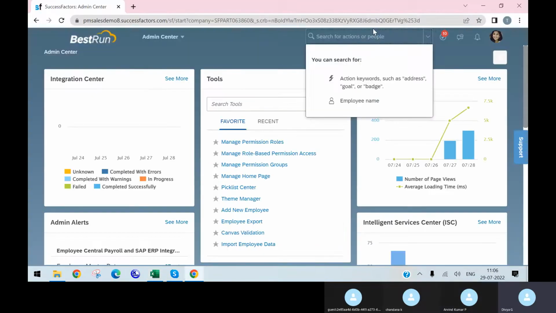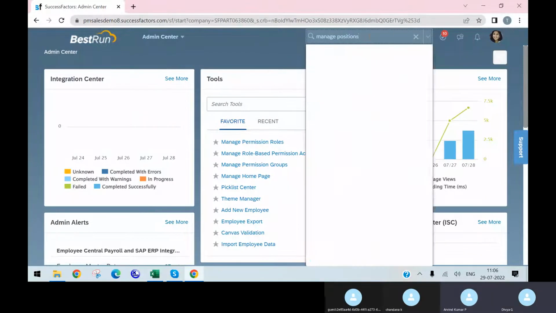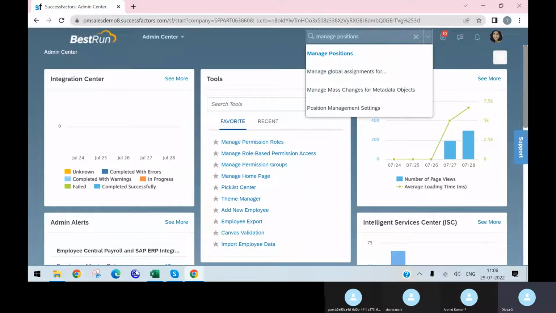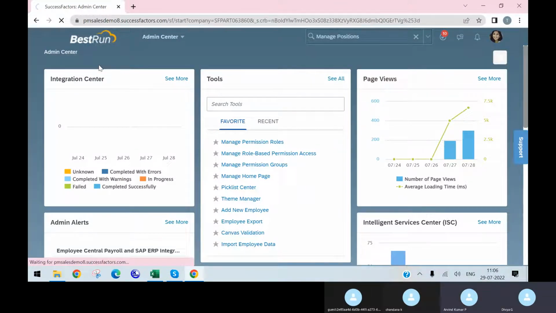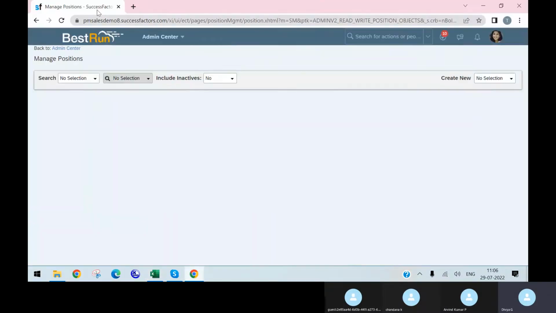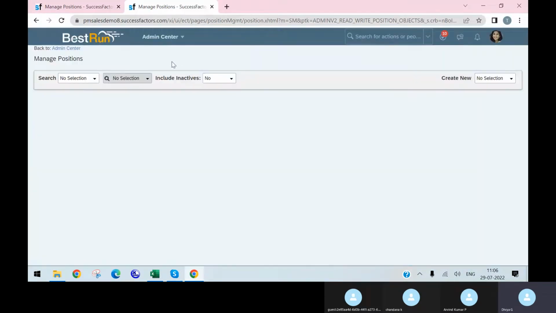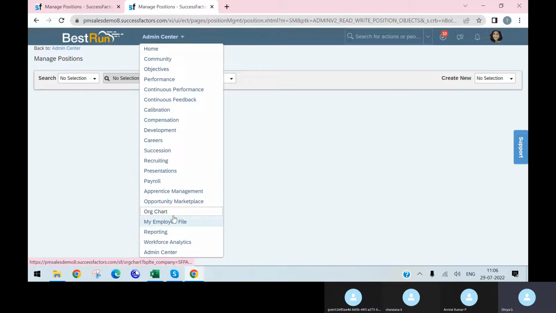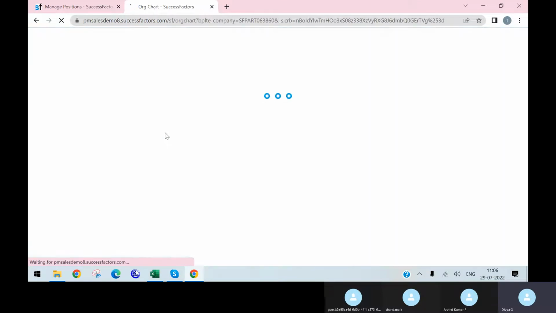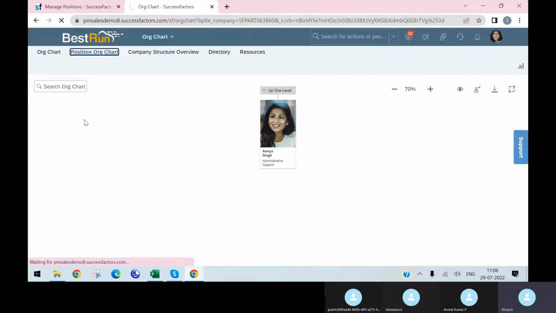Like I'm going to manage positions. Yesterday we stopped on this org structure, right? I will tell you about this when we are working on the workflow. If you want me to show why it is coming like that, I will show you. Only this scenario I am going to show you. So I am going to org structure, checking the position.